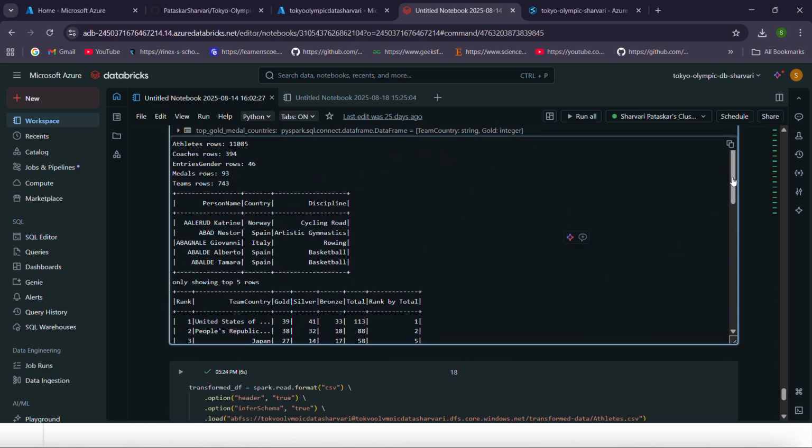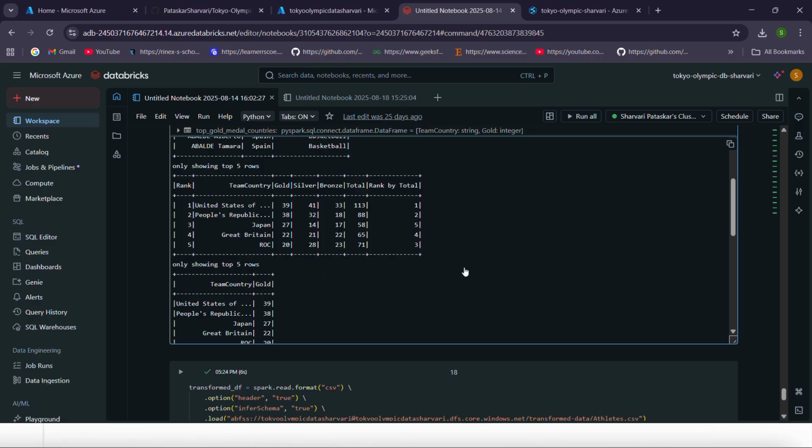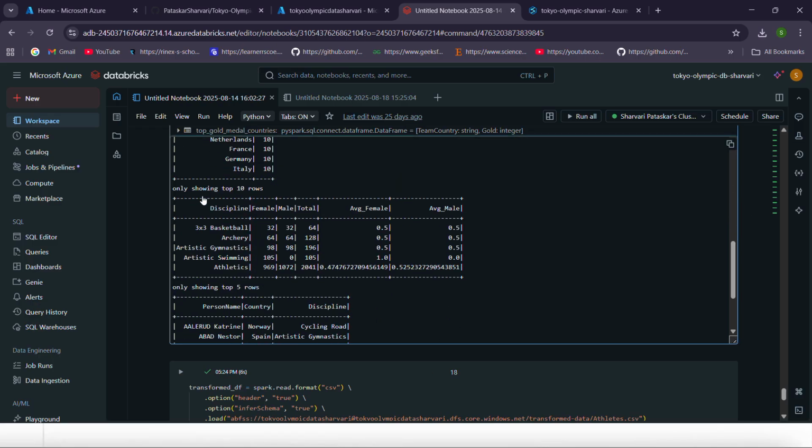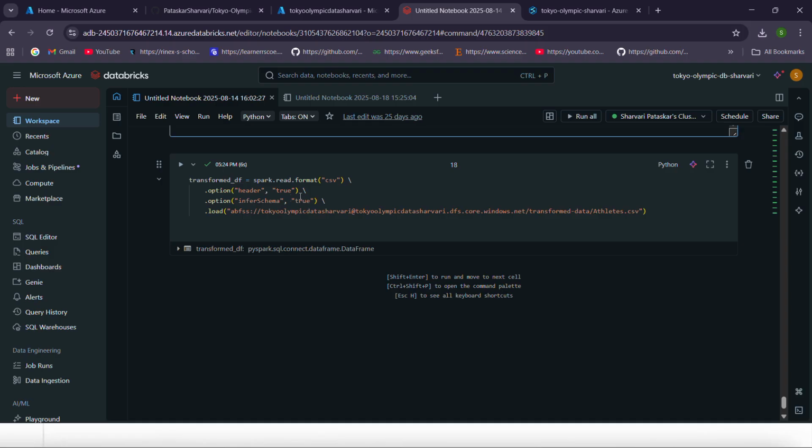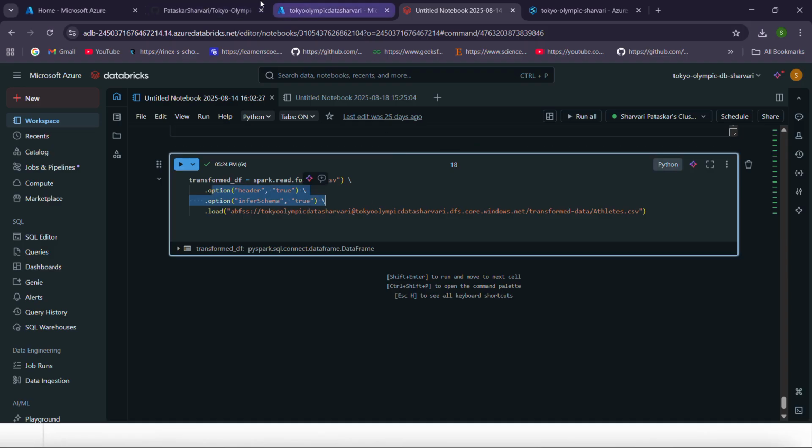These are the queries that I had run earlier to just make sure it was running. This was to show only the top five rows from the file that had been selected, showing top 10 rows and all that. And yeah, we have seen that it has been done.